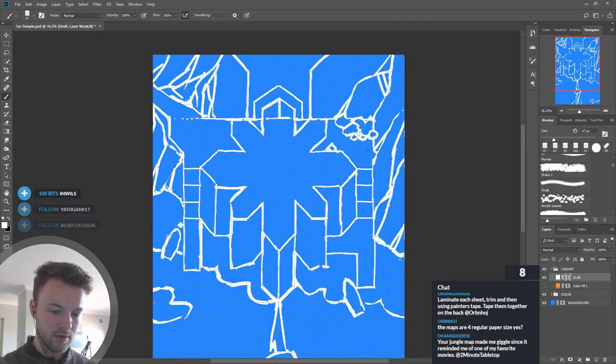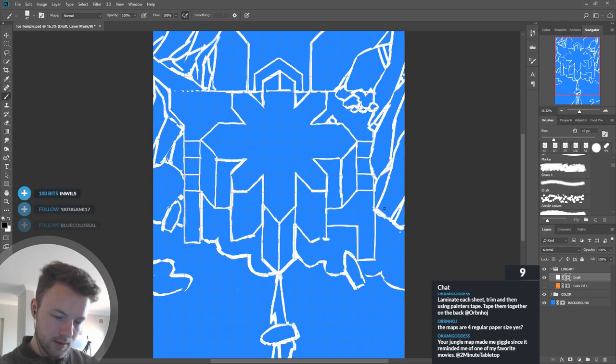I guess the scattering of rocks come out here. Let me mention a little bit of overlap here. Okay, yeah, definitely a good idea to draft my rocks digitally.